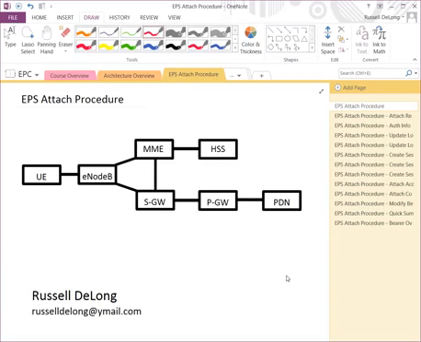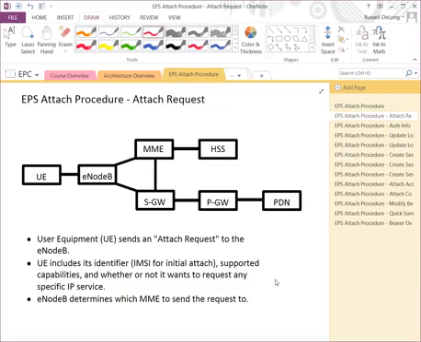Realistically, if there's a problem with the network and subscribers are failing to register, or failing to establish an IP data session, the EPS Attach Procedure really is the place to dig into to try to understand what may be going wrong. And it all starts with an attach request. So the user equipment, your cell phone, sends an attach request to the eNodeB, to the cell site. I want to connect to the network.